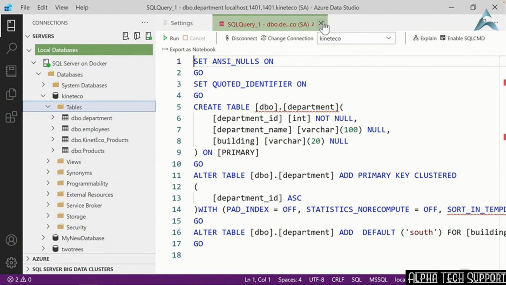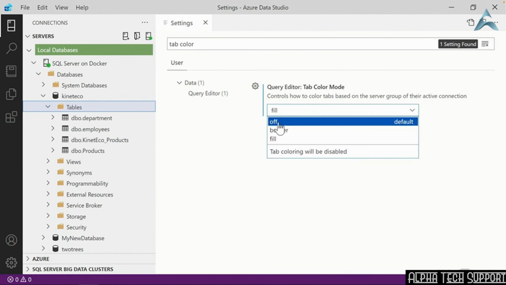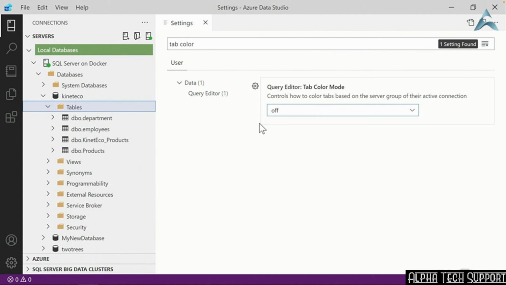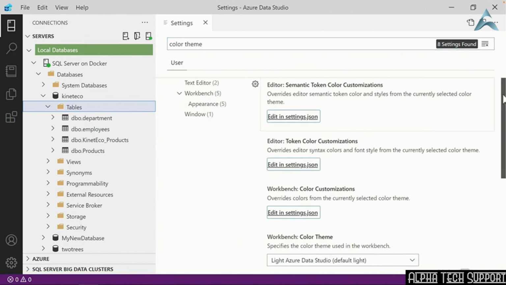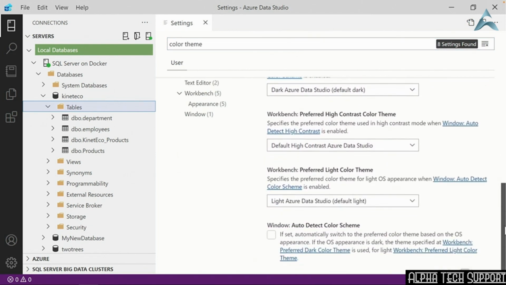All right, let's close that tab. We'll go back to the settings. I'll then change my tab color mode back to the default of off. Finally, let's search for one more setting. I'll search for color theme. Here you can set your preferred color themes for both light and dark modes, and at the very bottom there's an option called Window Auto Detect Color Scheme. This will allow you to change the interface automatically to match the theme of your operating system.